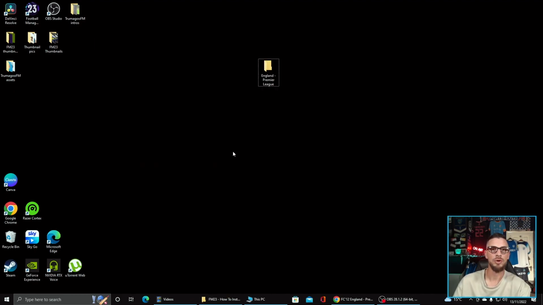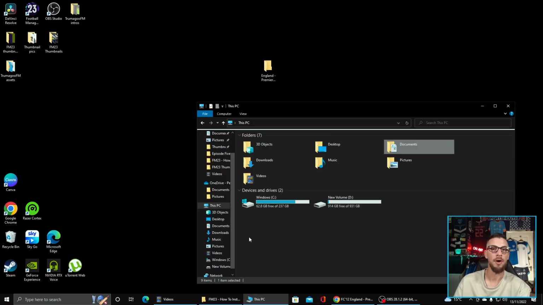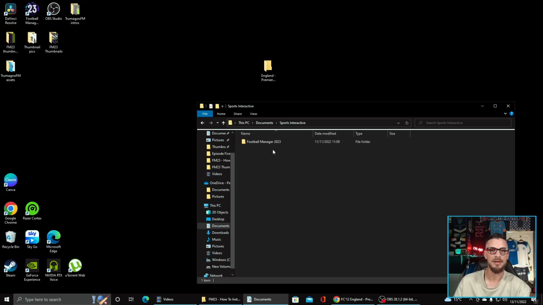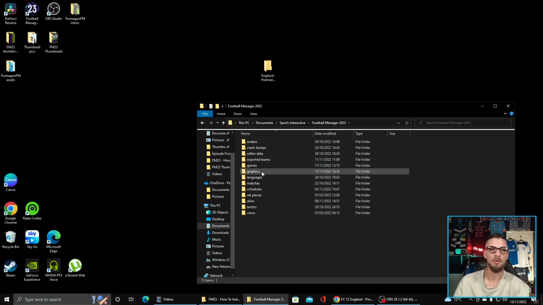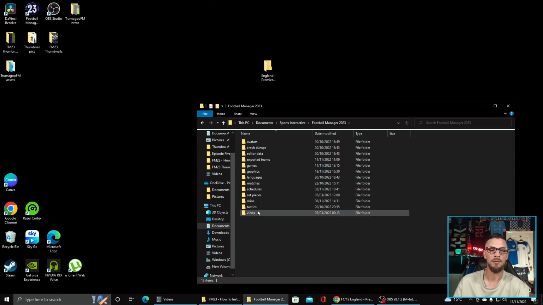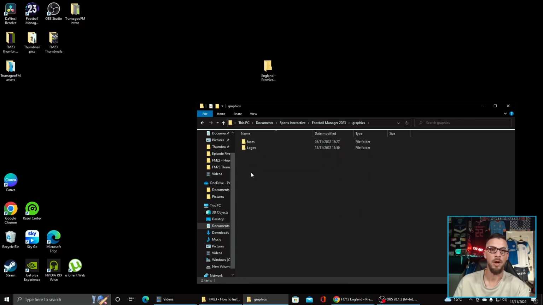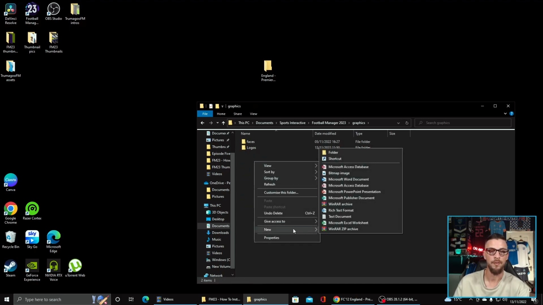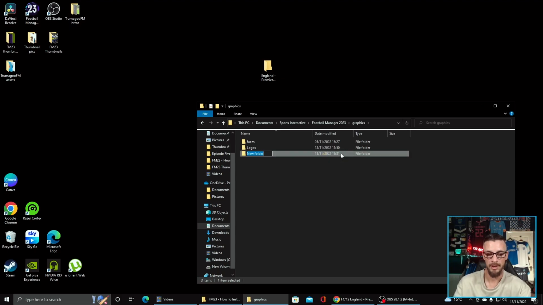Now that we have extracted our kit pack onto our desktop, we want to head into our file explorer, go into the documents folder, Sports Interactive, Football Manager 2023, and locate the graphics folder. If you haven't got the graphics folder, just right click, go to new folder and call it graphics. So we want to go into this folder and we want to create a new folder and we want to call it kit. This is where we are going to place our Premier League kit pack.